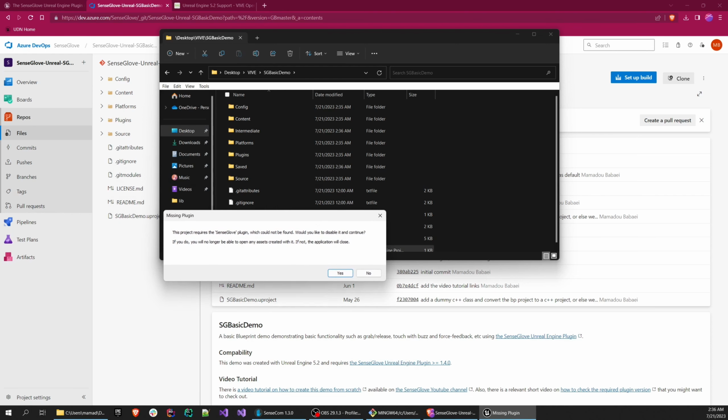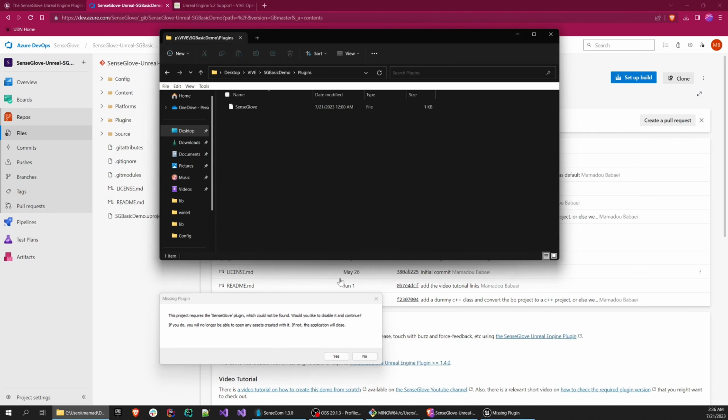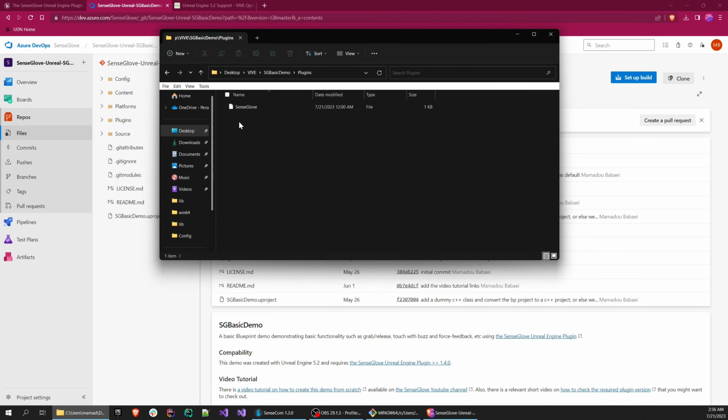It says the project requires the SenseGlove plugin, which could not be found. Would you like to disable it? The reason is because this repository uses Git submodules. Once we downloaded it, it did not check out the SenseGlove plugin for us. We have to use Git and have a Microsoft Azure repository in order to do that.